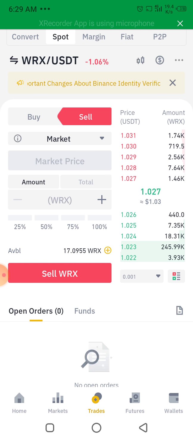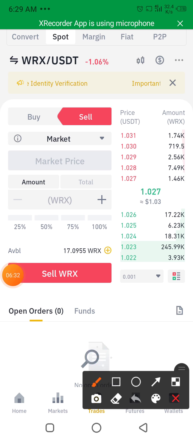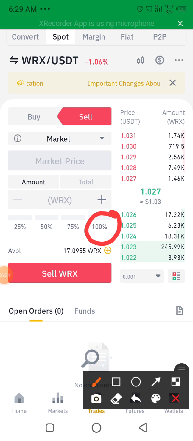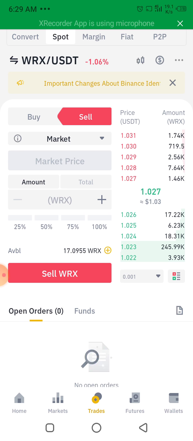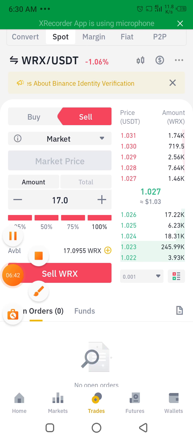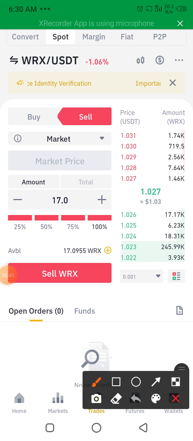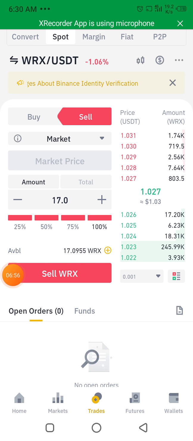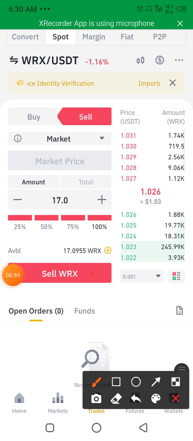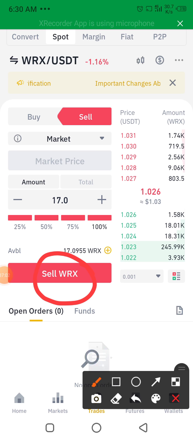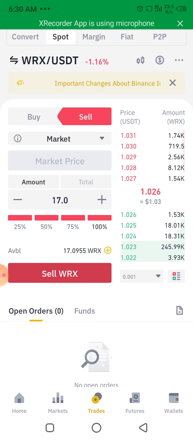Then I'll click on the quantity I want to sell. I want to sell all of them 100%. I'll click on it. Then once I click on it, I can now see that available is $17. That's what I'm supposed to get when I sell. Okay. Then I will now click on sell. I click on it.